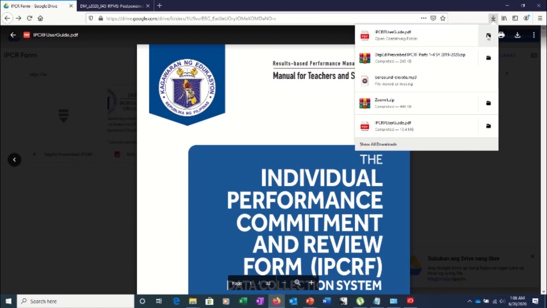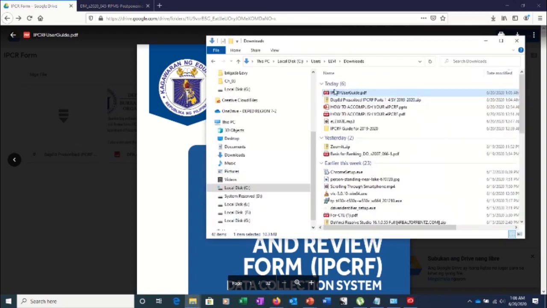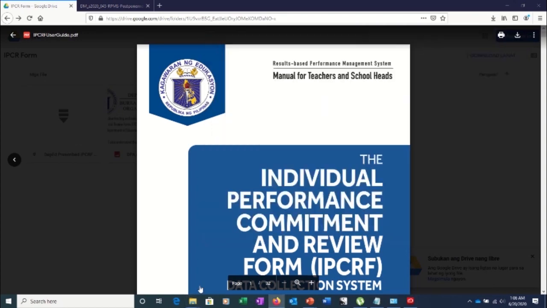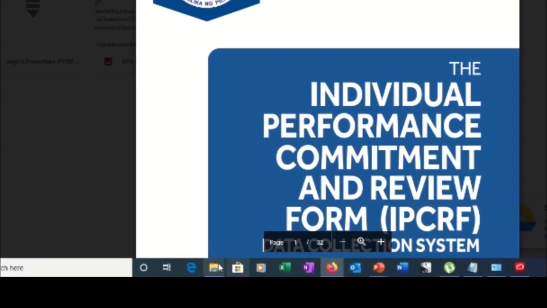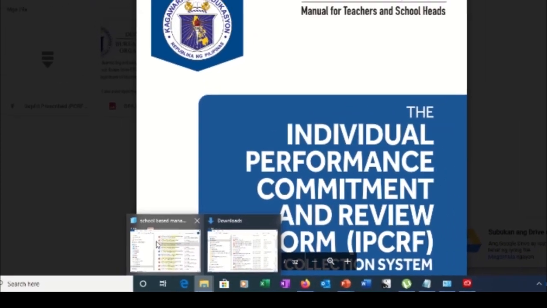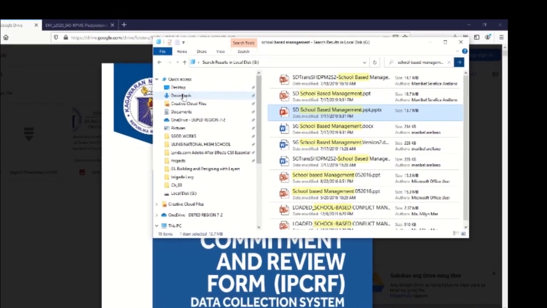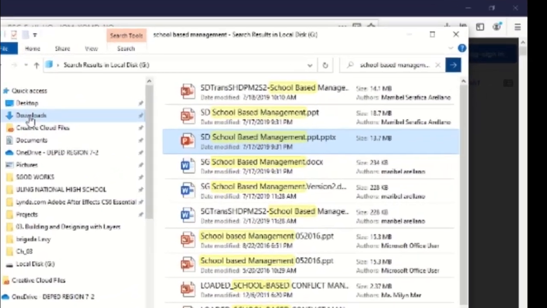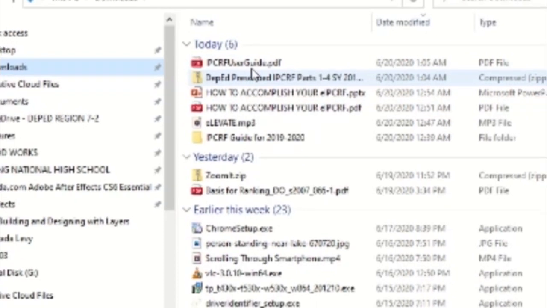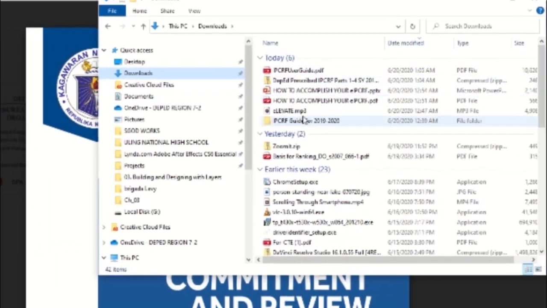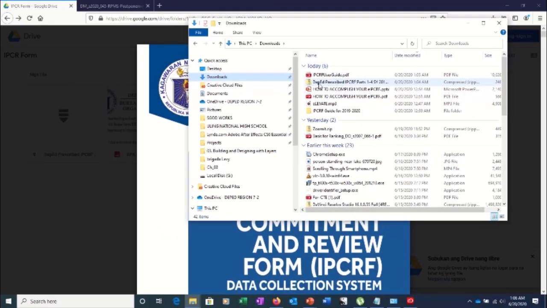If you want to see this one, you can click on the folder button, or you can hit this one. This part here is the Windows Explorer. You can go to Windows Explorer, look for downloads on your quick access bar, and then you will see it here, the user guide. Our point of interest is really this one. This is the Microsoft Excel.